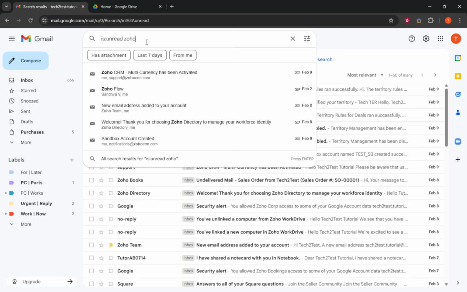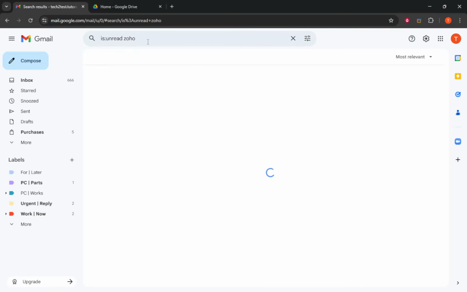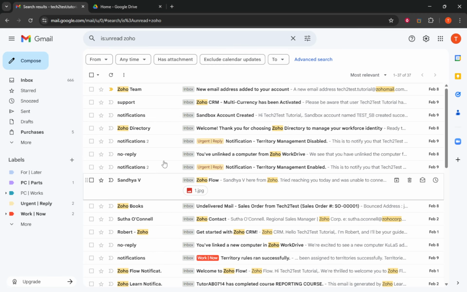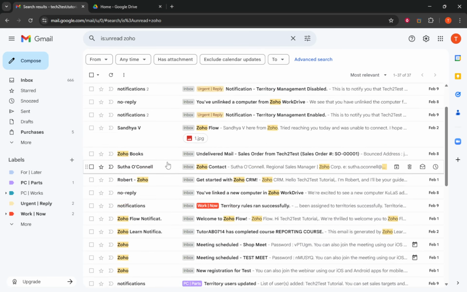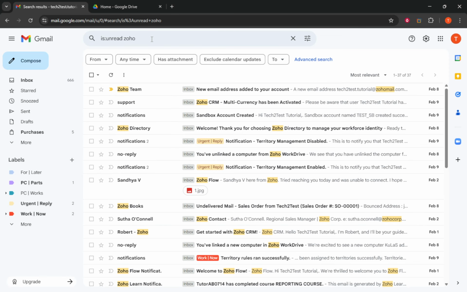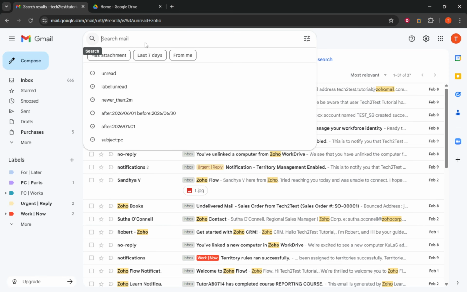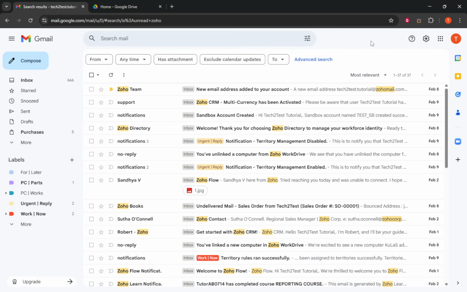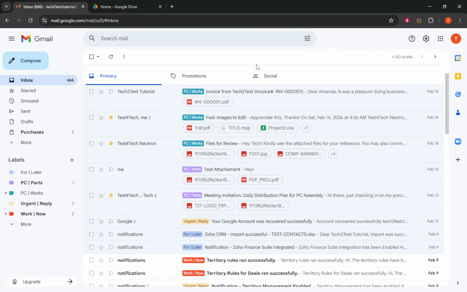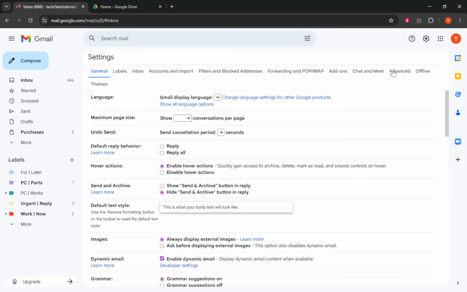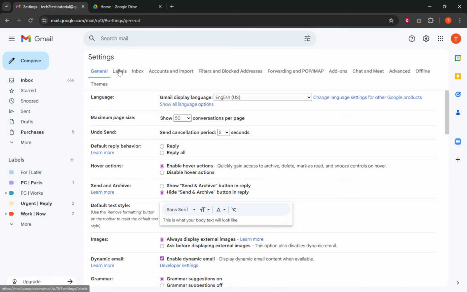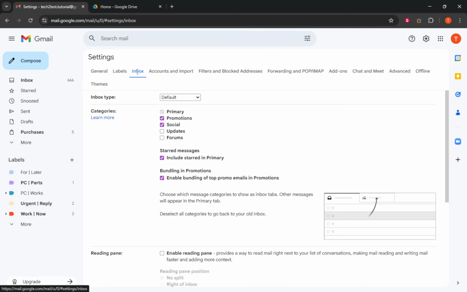Now, if you prefer not to run a search every time, you can change how your inbox is organized so unread items rise to the top automatically. On a computer, open Gmail in your browser. Click the settings gear in the upper right, then choose See All Settings. Go to the Inbox tab. Under Inbox type, select Unread first. Finally, scroll down and click Save Changes.